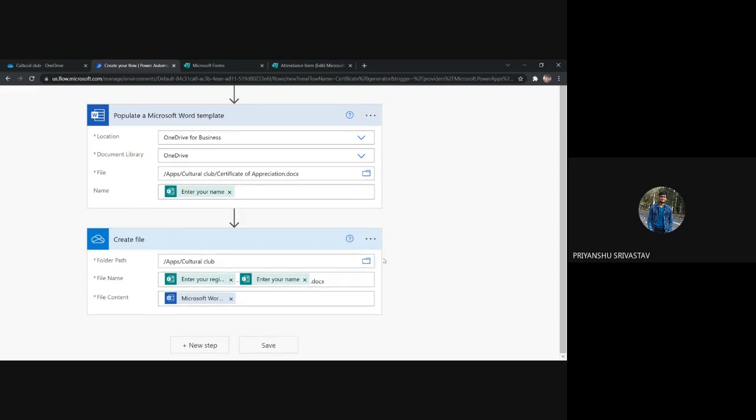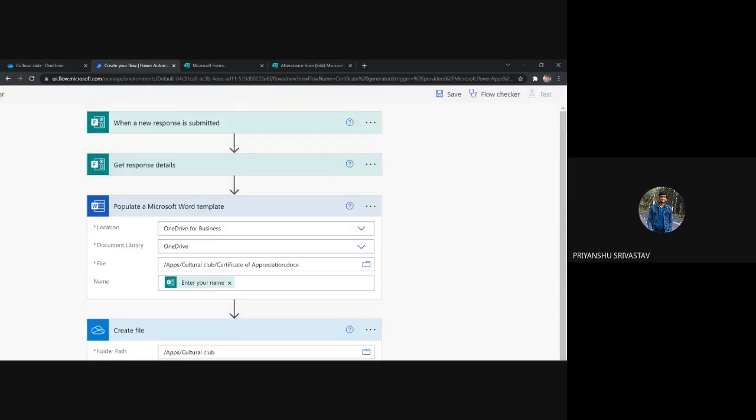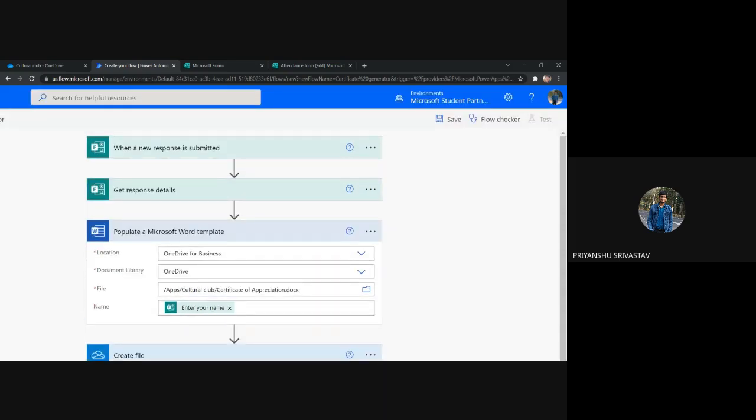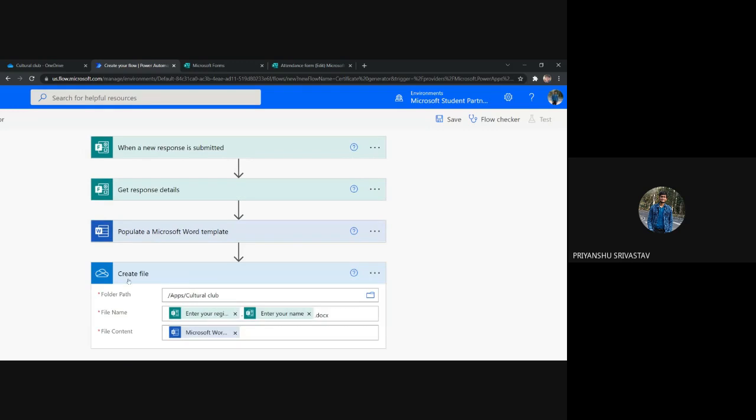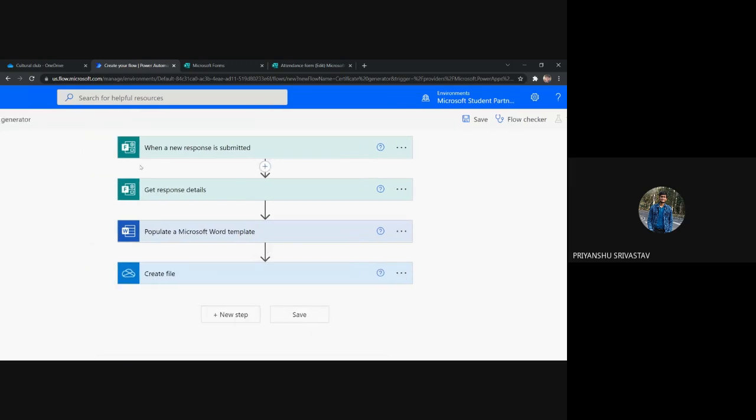So till now, we have created 4 blocks in Power Automate. The first one is basically a trigger, which is when a new response is submitted. This means that the flow will run only if a new response is submitted to the form that is mentioned. In the get response details block, we are getting the responses that the responders have filled up in this form, the answers to the questions like name, registration number, email ID, etc.